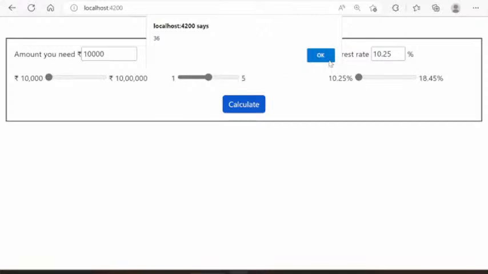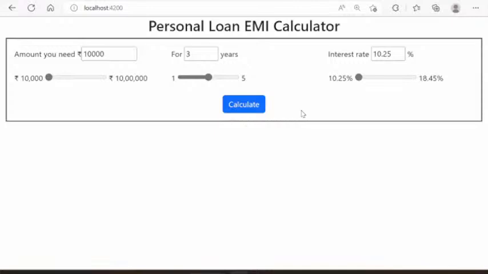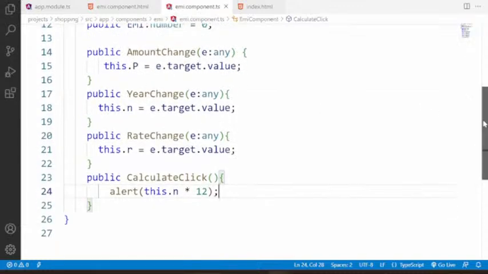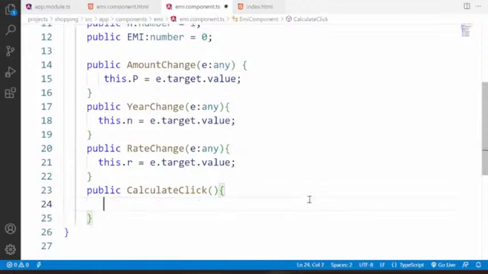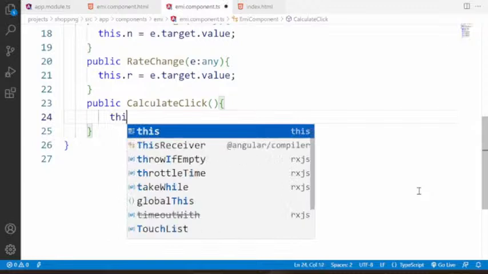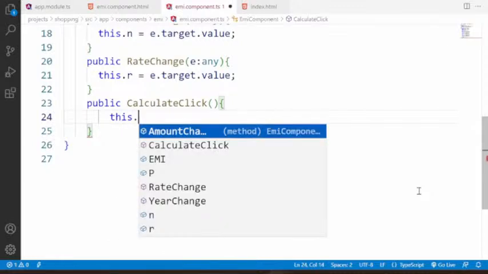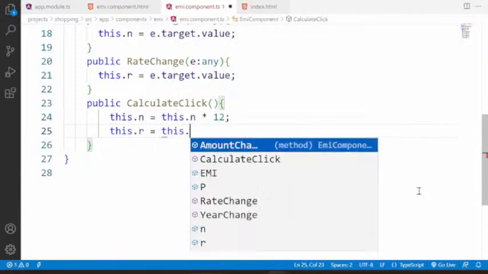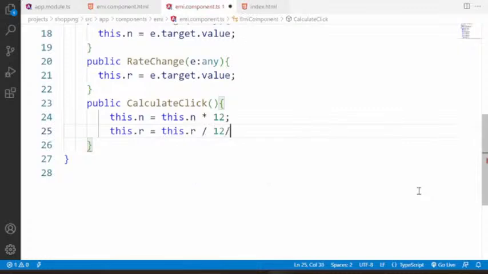We have to handle those formulas, that means the conversions. Actually, this is how we need to define the values. Now how do we calculate this? We have to declare the values. First we have to get the principal amount, no change. Principal amount, no change. But which ones should change when you click calculate? Number of periods is equal to this.n multiplied by 12. What about the interest rate? this.r is equal to this.r divided by 12 divided by 100. That is the interest rate you have to calculate.